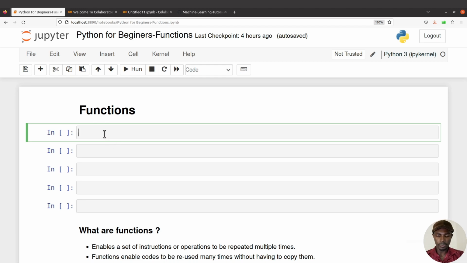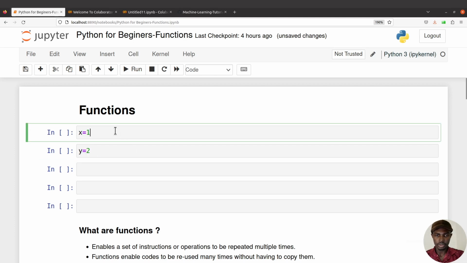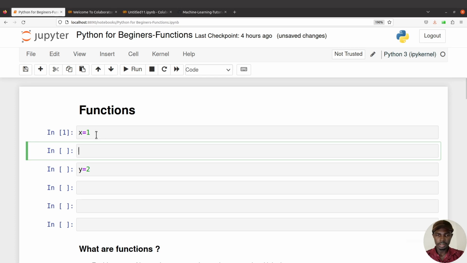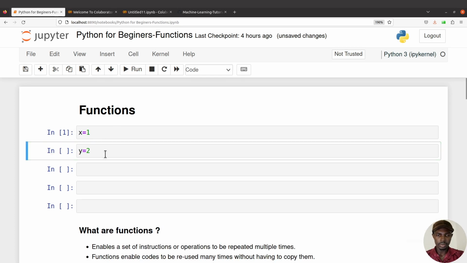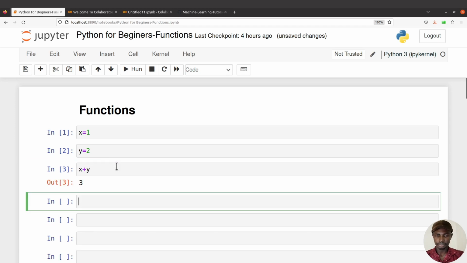Let's do a simple arithmetic. Let's say x equals 1, y equals 2. All right, I have these two. Let me execute this one also. Now I can say x plus y. This will give me 3. This is a very simple operation.